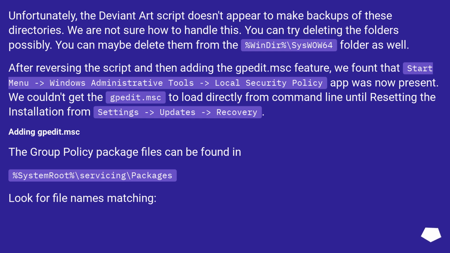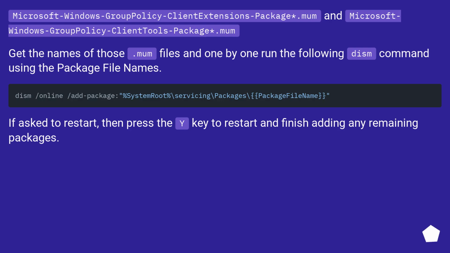The group policy package files can be found in %systemroot%\servicing\packages. Look for file names matching Microsoft-Windows-GroupPolicy-ClientExtensions-Package.mum and Microsoft-Windows-GroupPolicy-ClientTools-Package.mum. Get the names of those .mum files and one by one run the following dism command using the package file names. If asked to restart, then press the Y key to restart and finish adding any remaining packages.